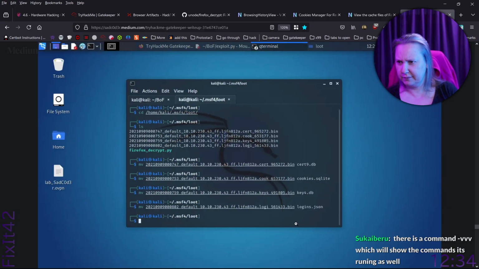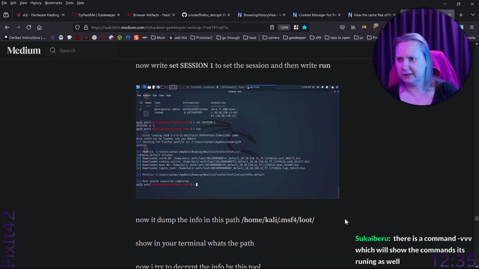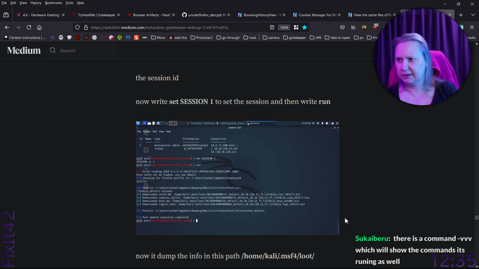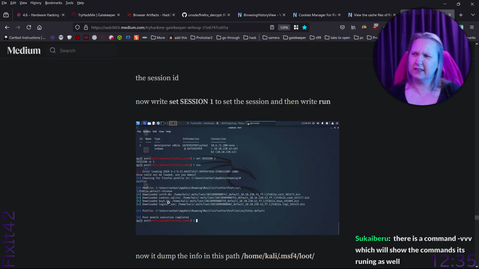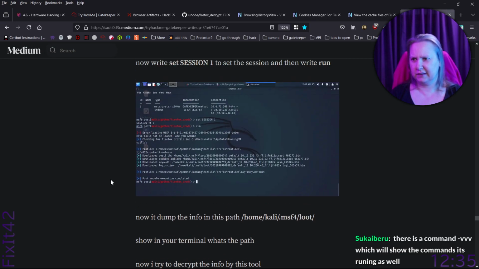So they're moving the files. Why? What did they do? I'm curious. Oh my. Yeah, they're using a Metasploit. Ugly.